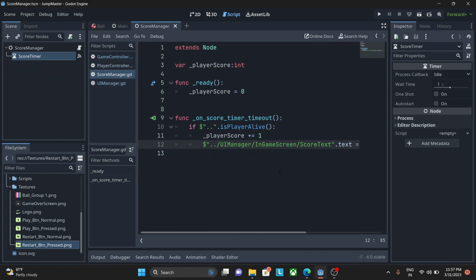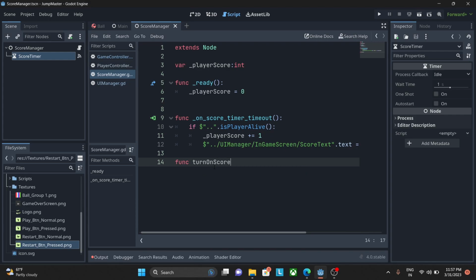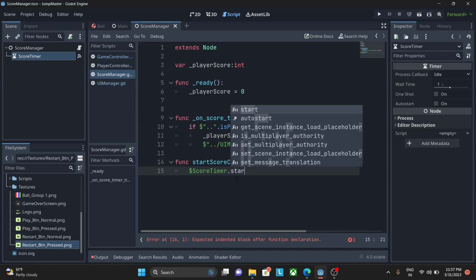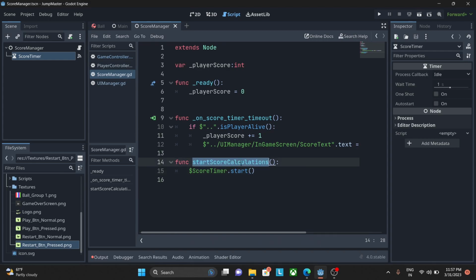Okay, so in the score manager, first of all, let us define a function that is going to turn on the timer. Okay, so func turn on score timer, or let's say start score calculations. Okay, like this. And over here we'll reference the score timer and we'll say start. So this is a function to start the timer. So rest of the configuration remains same, only this function we have to call. So I will just copy that.